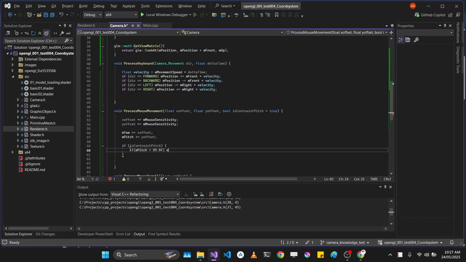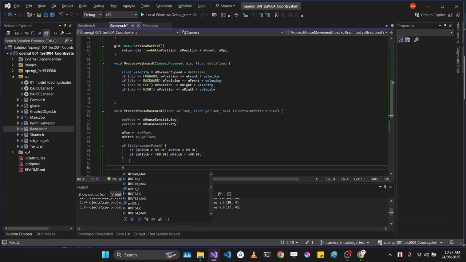We just set our m pitch to 89.0f. So duplicate. So if m pitch is less than minus 89.0f, we change it to minus 89. Then last thing, we update our vector cam.